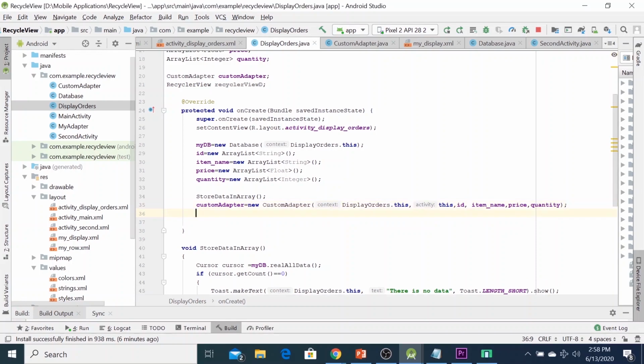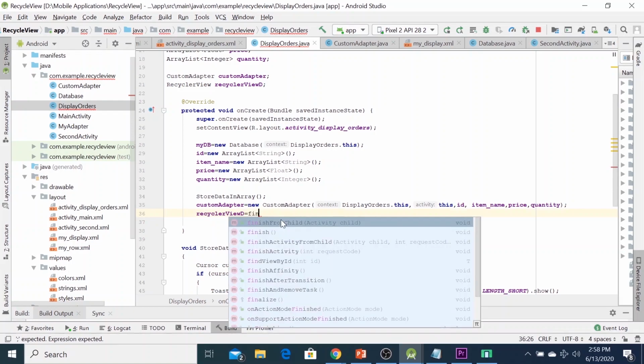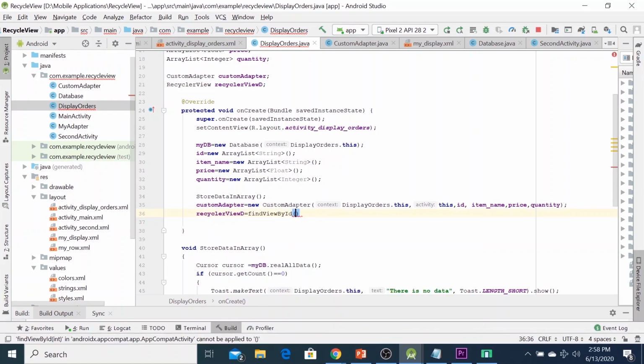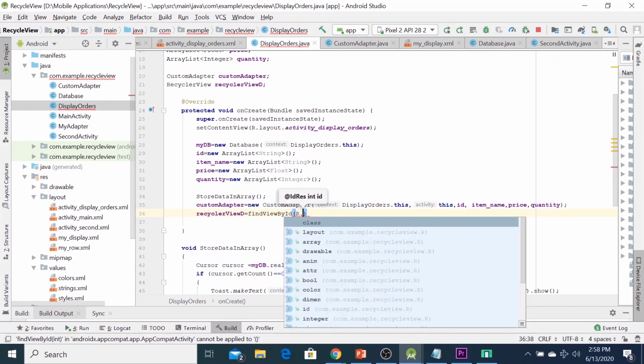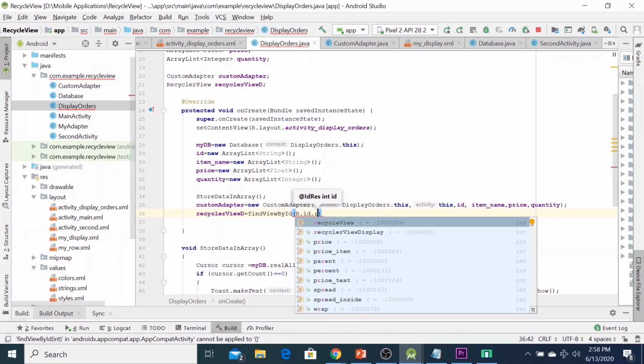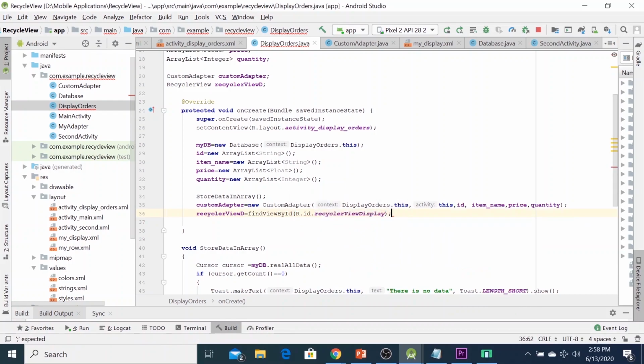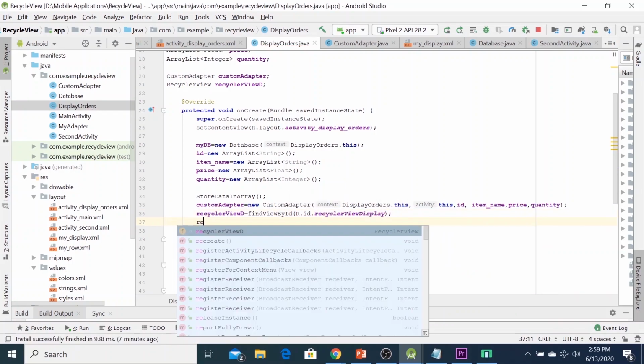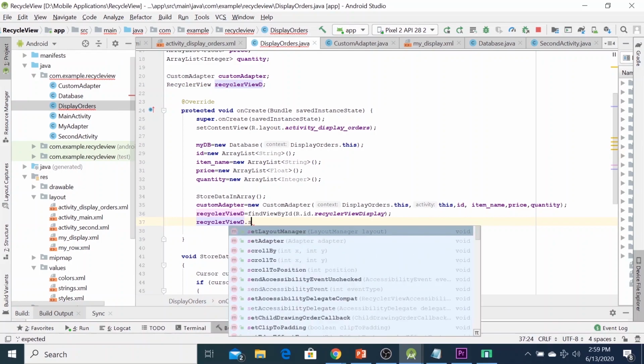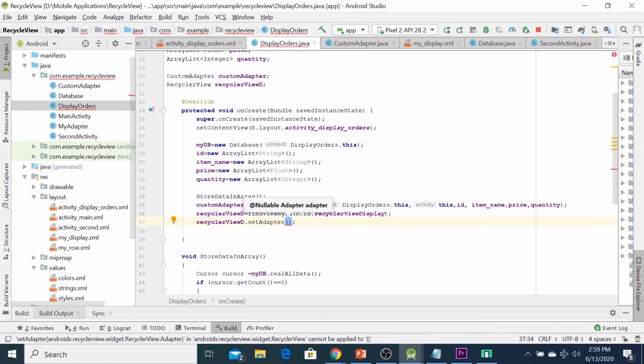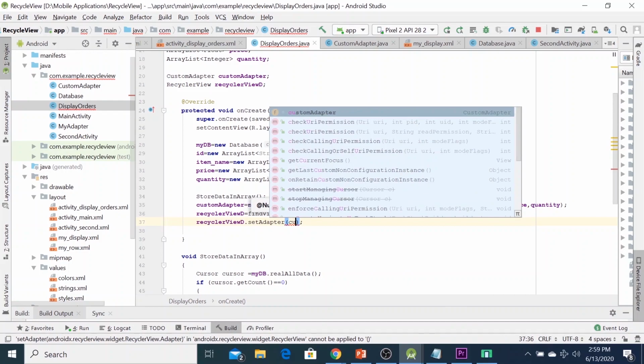Next, we call the RecyclerView. We already declared the object here, so we just call this variable equal to findViewById(R.id.RecyclerViewDisplay); and we have to set the adapter, which is the custom adapter.